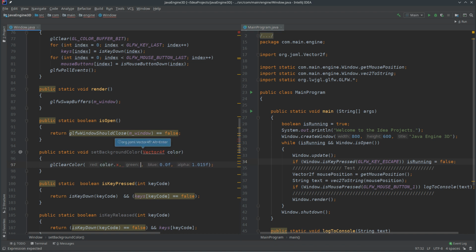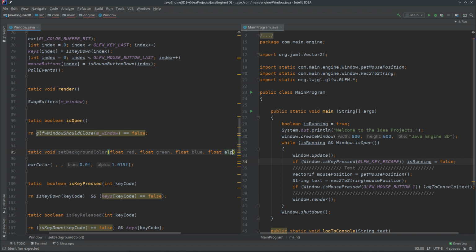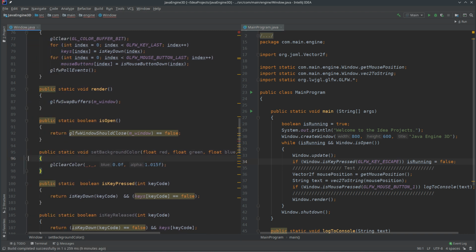And instead, get rid of that. What we're going to do is get rid of this. And we're just going to put float red, float green, float blue. Oh dear, it's going off the edge of the screen. Float alpha. That's a shame it went off the edge of the screen.